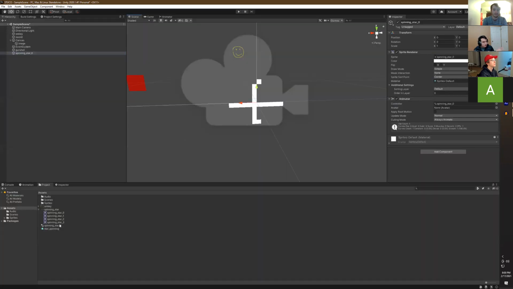So yeah, if there's anything that was confusing there, just slow me down and I'll clarify, but that's pretty much everything. Just importing audio, importing sounds, importing sprites, and importing sprite sheets.